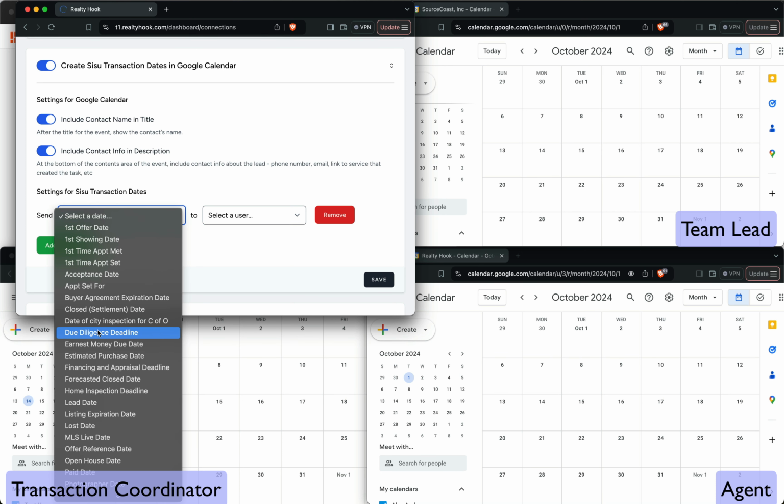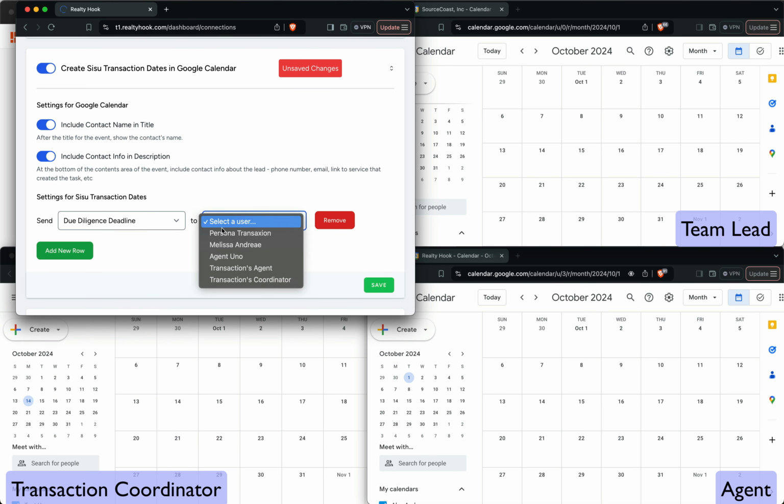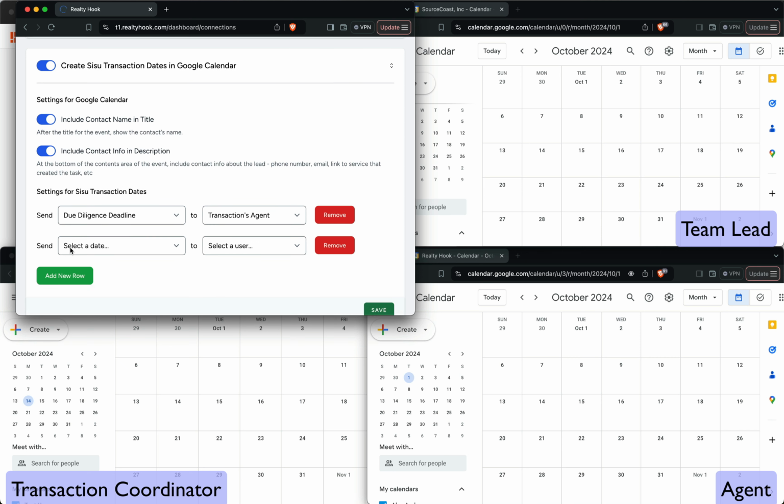Then we're going to start adding some dates. I'll start with due diligence date, and we select the user it's going to go to. You can select an individual member that will get every single due diligence deadline, or you can just say it's for the transaction's agent for this specific transaction. If you have a big team, not everyone needs to see the due diligence deadlines.